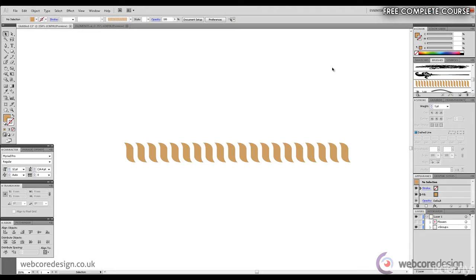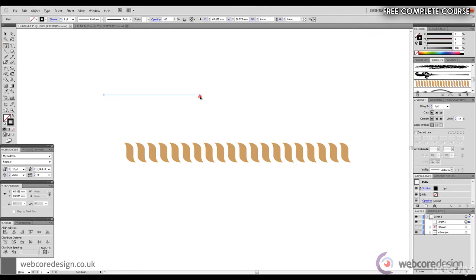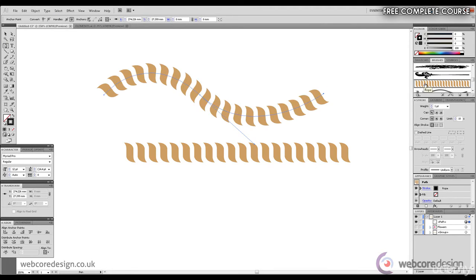So that done, we can now select the stroke. Doesn't matter what colour the stroke is as long as we select the stroke. I've selected black, and I'm going to use a brush, and with the rope selected in the Brushes panel, I can now draw with a rope. Likewise, I can use the pen tool to draw a wavy line, and I can apply the rope.